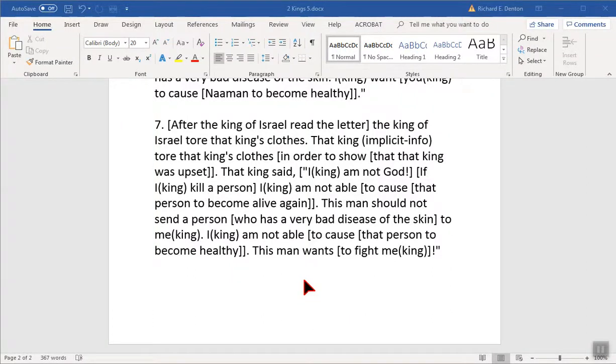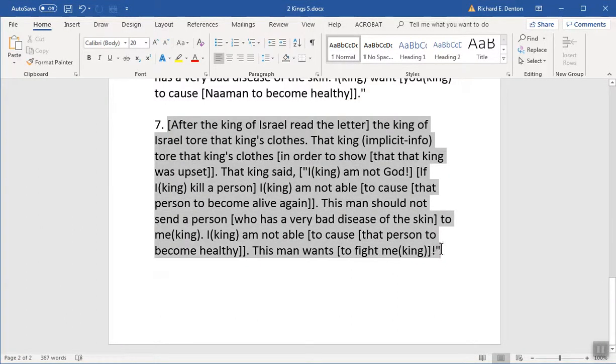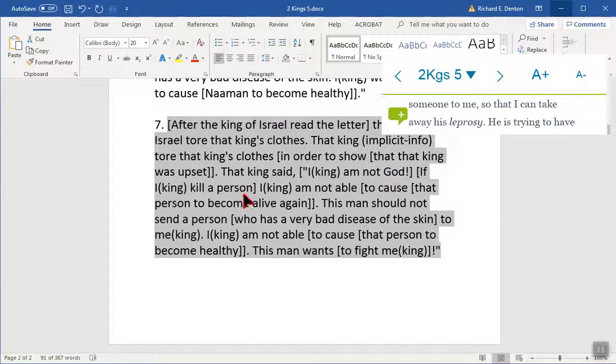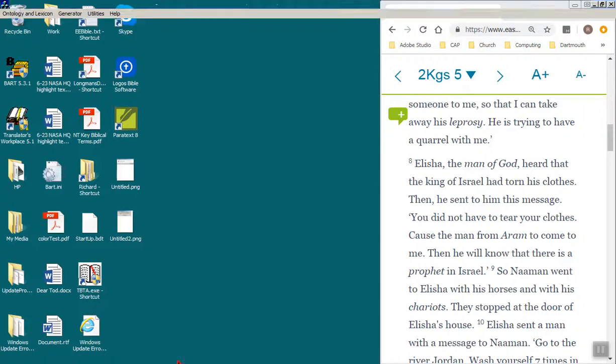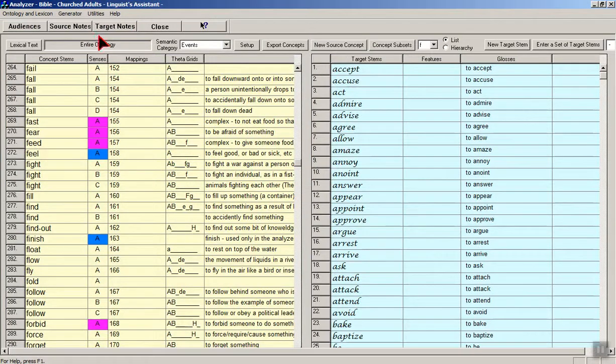In the last two tutorials, we worked on the phase 1 semantic representation for 2 Kings chapter 5 verse 7. So I am going to work on the phase 2 for this today. So let's open up TBTA.